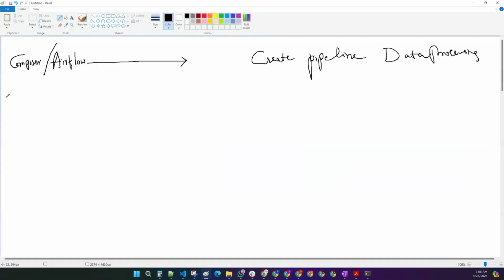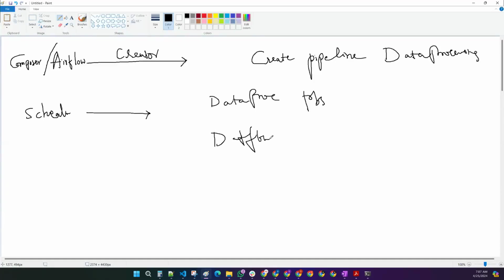The next thing is, sir, I have Airflow as a scheduler now. So here Airflow as a creator, and now Airflow as a scheduler. Sir, I have Dataproc jobs, I have Dataflow jobs. Can I schedule them? Yes, you can schedule them, because Dataproc jobs and Dataflow jobs we have manually submitted.